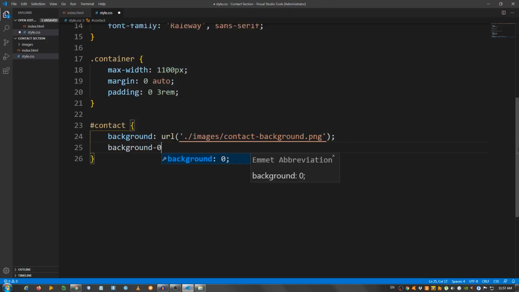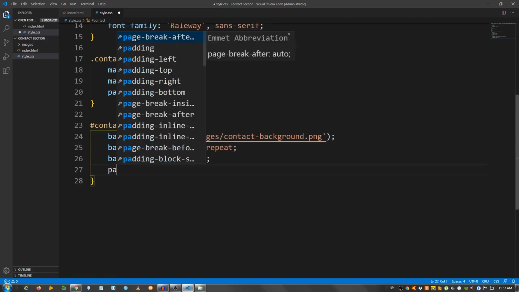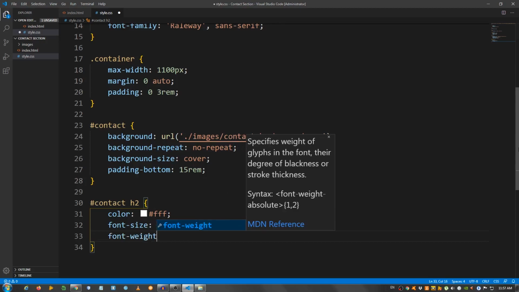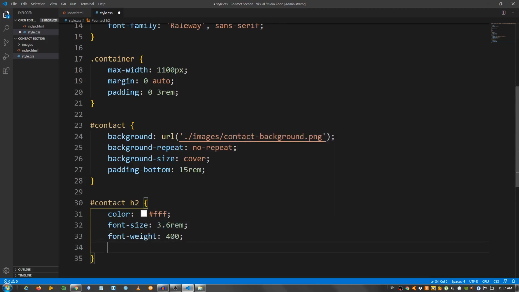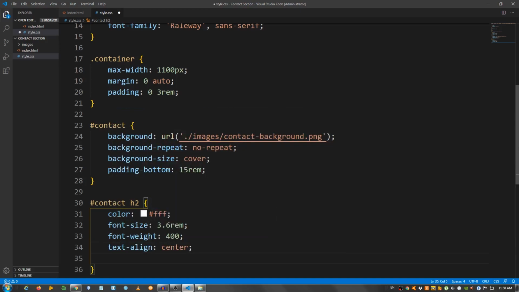Background repeat, no repeat. Background size cover, and padding bottom 15 rem. Now for the H2, so .contact h2, give it a color of #FFF, font size 3.6 rem, font weight 400, text align center, and padding top 6 rem.